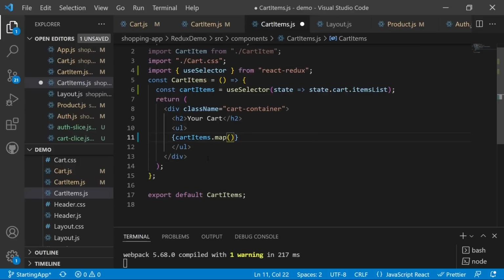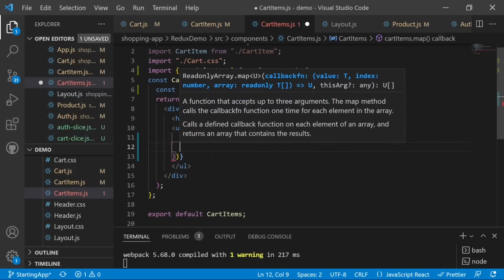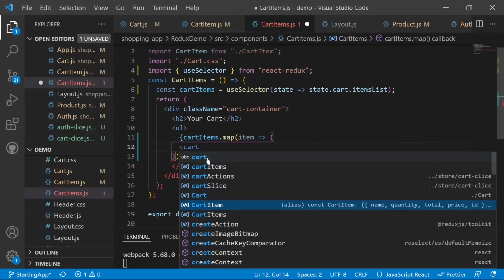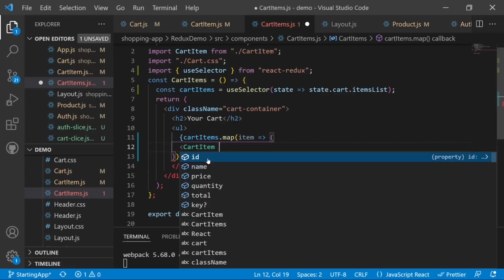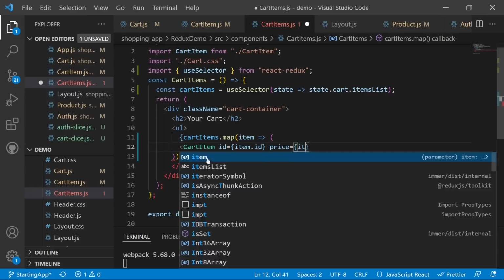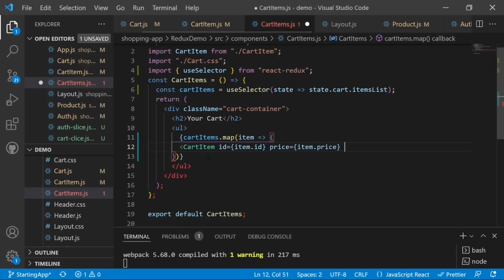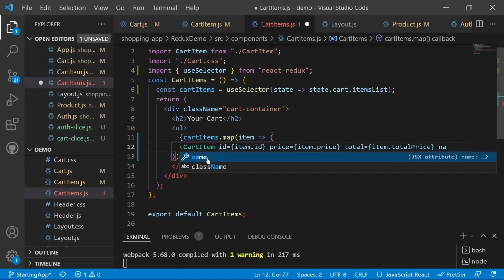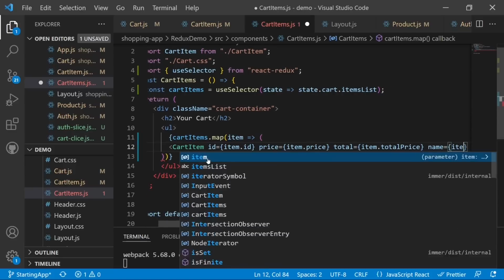So it will be the item, and then it will contain here the cart item, which is a single cart item. We have to send the props to the cart item. The id will be equal to item dot id, and the second prop is the price, which will be item dot price. Then we send the total equals item dot total price, and then the name also, which will be equal to item dot name.